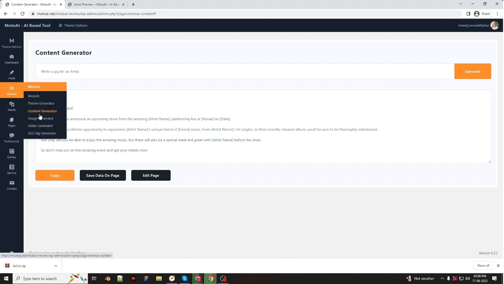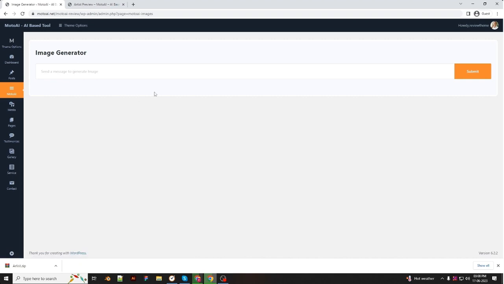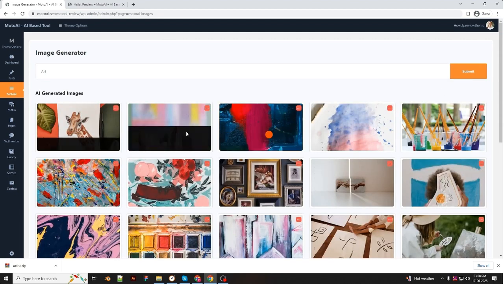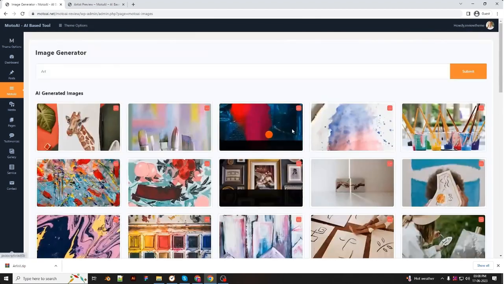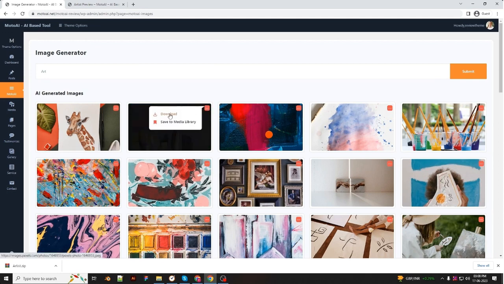Let's move on to the second option, Image Generator. This option helps you in generating images for your website or any other use. Just enter the keyword and click on Submit button. I have entered art, and you can see tons of art generated images based on the keyword that I entered. You can either choose to download these images or save them to the media library.